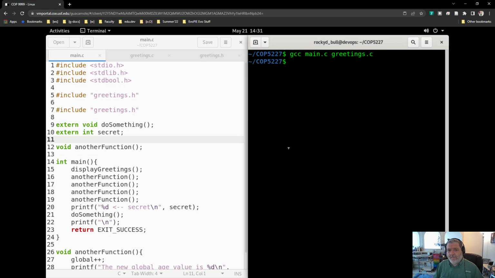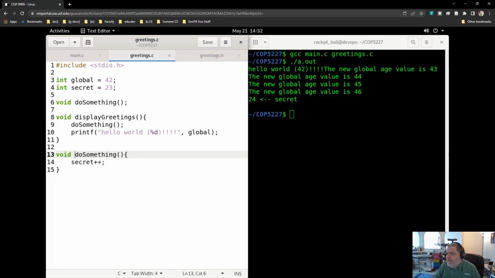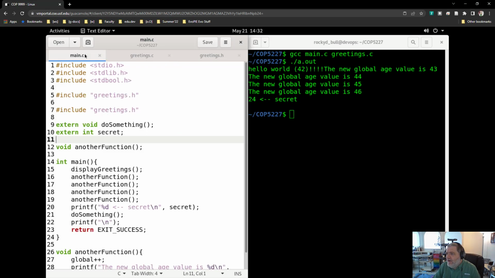It's compiling. What about if we run it? Well, it looks like it's running, so everything is working okay. The secret is 24, so I was able to call printf and display the value of the variable secret. It was 24. If I call do something, apparently do something is working, doing its job. So do something is able to increment the secret by 1 when it's called. Awesome.